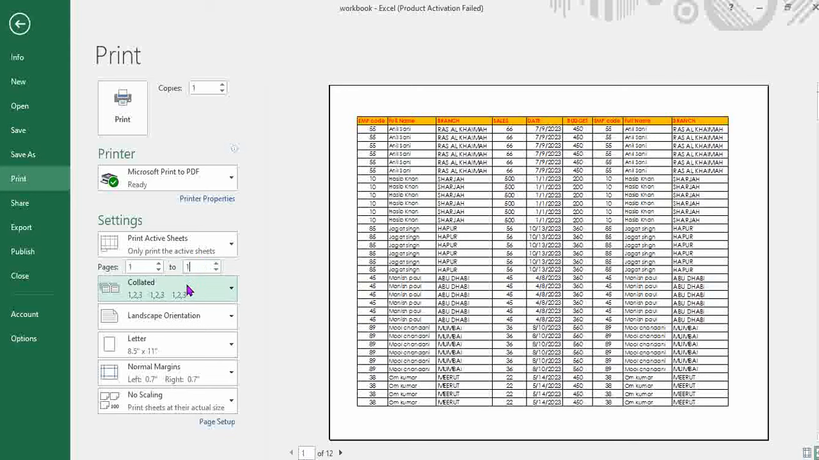Another setting is collated: you can select here collated and uncollated. Collated basically means it will go in sequence 1 2 3, 1 2 3, and uncollated is like 1 1 1, 2 2 2, for however many copies you want to print.